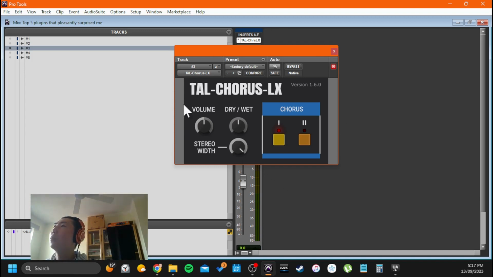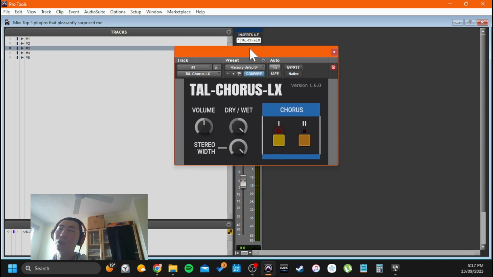But I typically use this on a send, so I have more, I would like to say, more elegant control. I set the dry/wet knob to 100% wet, stereo width always at 100%, and volume just at its default unity setting. I typically only use the first chorus setting here. I like how it sounds. It's very, very subtle, and it's quite creamy, for want of a better word.